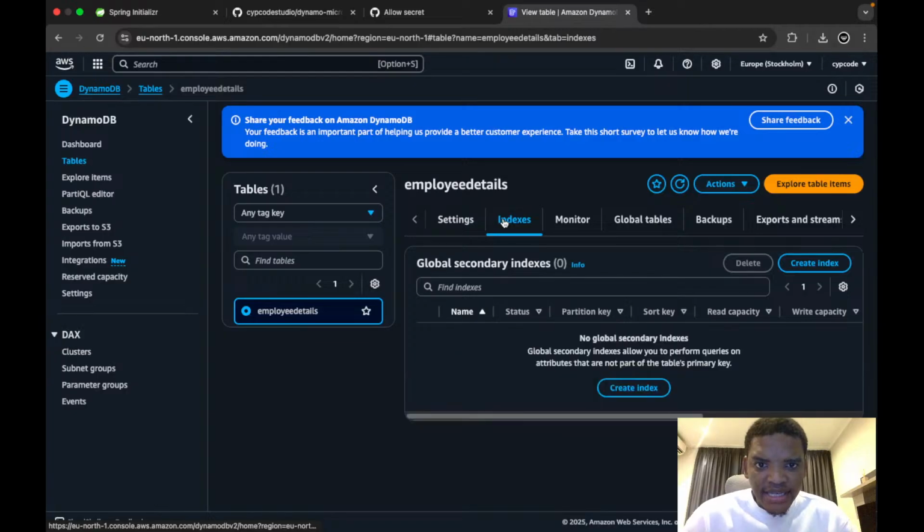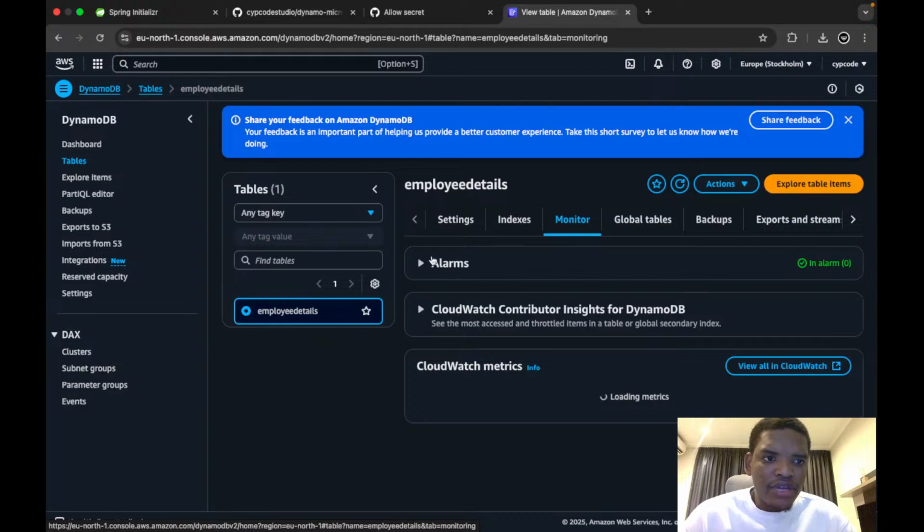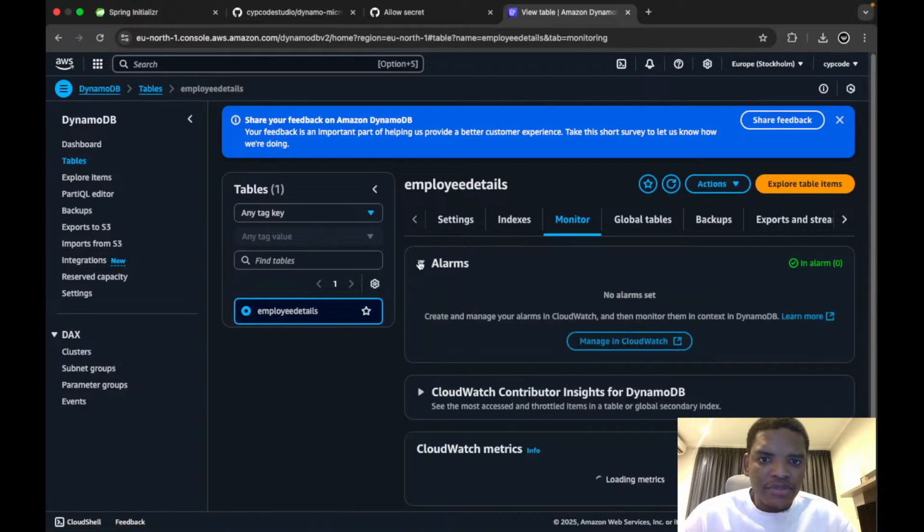You will see there's indexes also here. You can create an index for your table so that when you perform read operations and things like that, it can be much quicker. Monitoring, you can set up alarms or alerts and things like that for your CloudWatch. And then you also have backups, which you can set up. And you also have exports and streams.